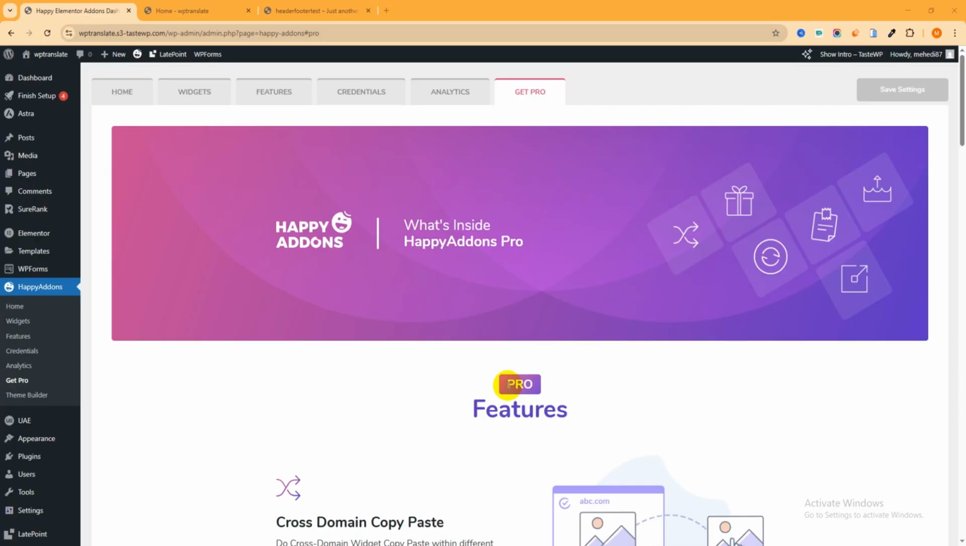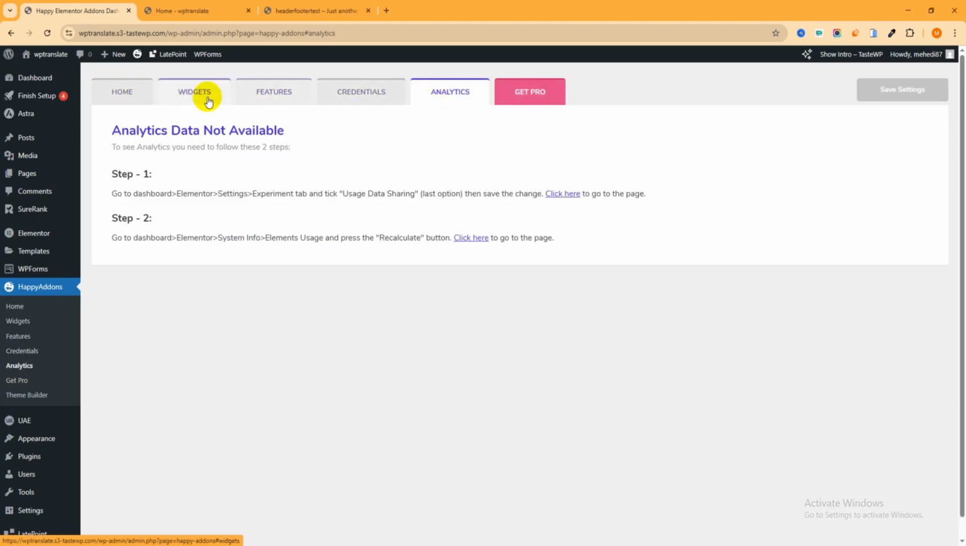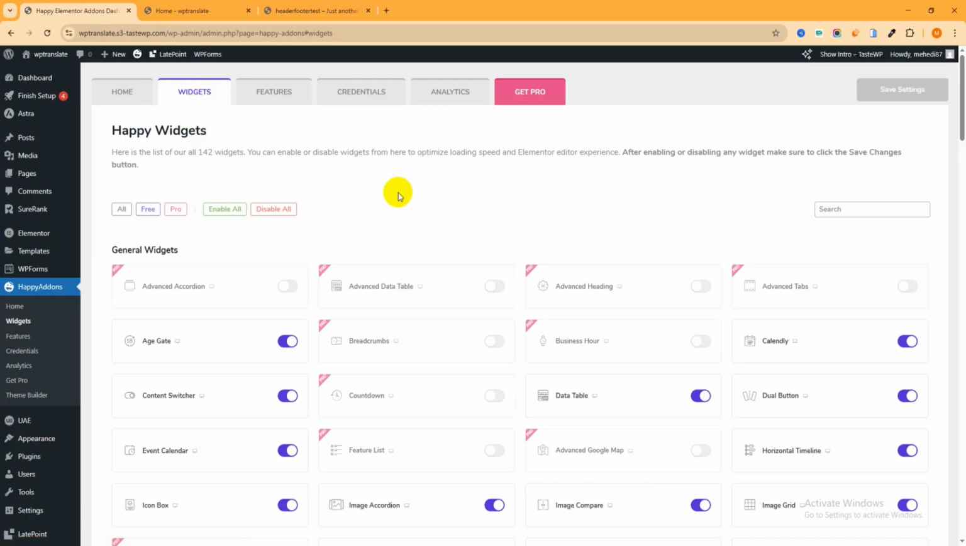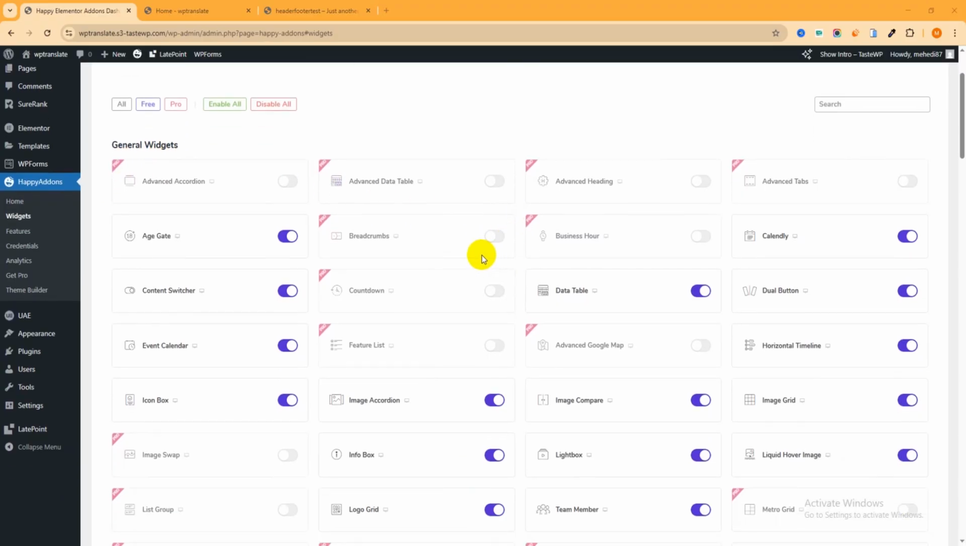After completing the settings step, maybe you will be redirected to this page. This is the Happy Add-ons settings page, and you can see it has lots of settings tabs. Actually you have to navigate to this tab, widgets, and you can see in this tutorial we need only two widgets. One widget name is content switcher. Just check here where is the content switcher. Yes, that's great. You can see this is the content switcher, so click this toggle button and enable it.